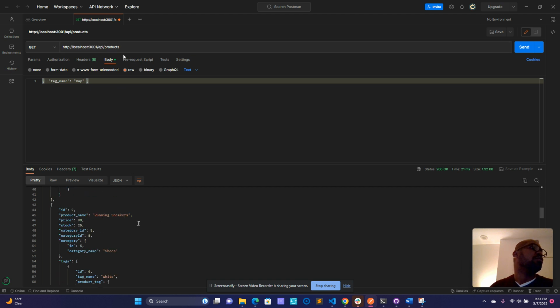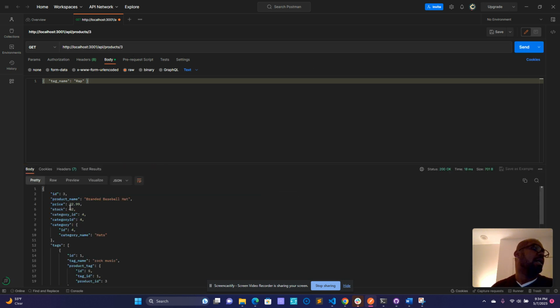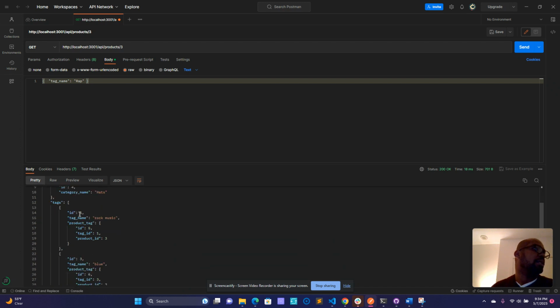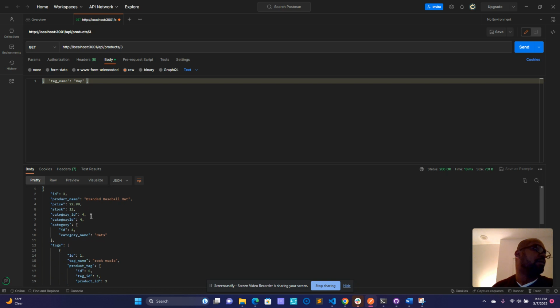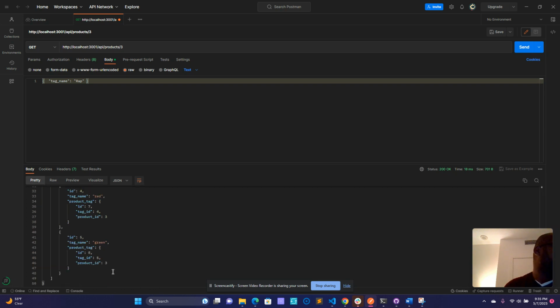And you can obviously search for one. So if I just add a slash here and pass number 3, for example, I can just search for that one, and boom, I got product 3, and then all the tags and category that it falls under. It shows the category it falls under, which is hats, and then the tags that it falls under also show up.